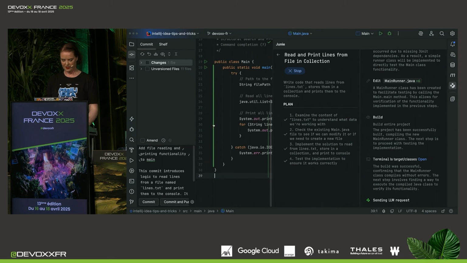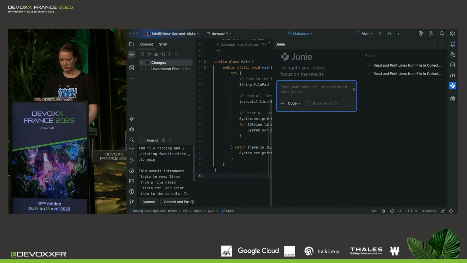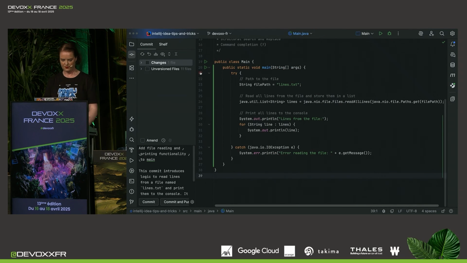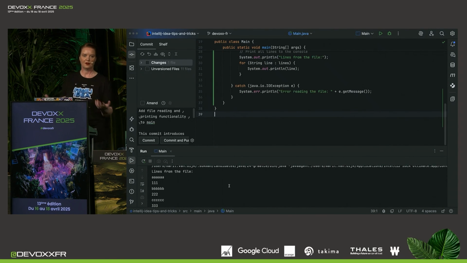It's still running. It takes longer than I would like to verify that it's actually done. Okay, it's done. Let's see if this code runs and does the same thing as the code that I did. And it looks like it did. Good job, Junie. So please give Junie a try.